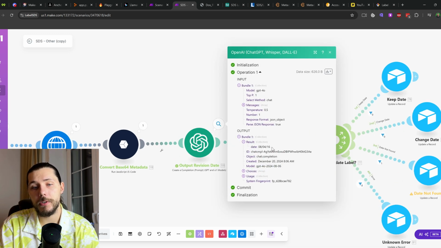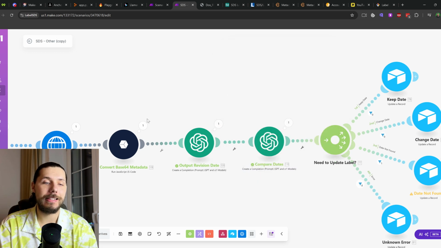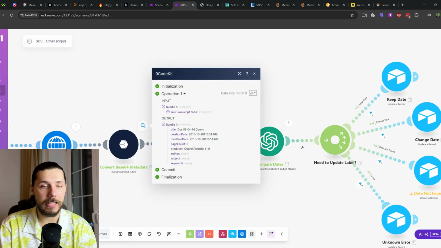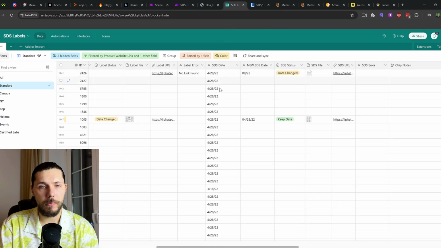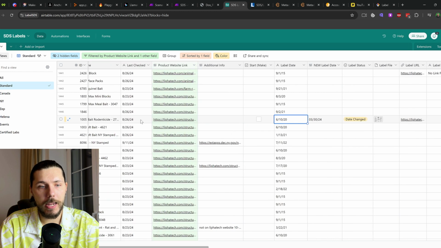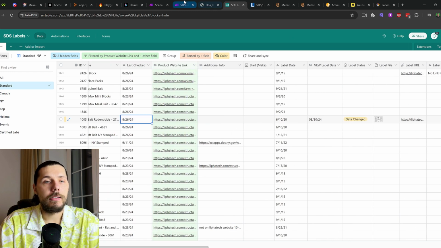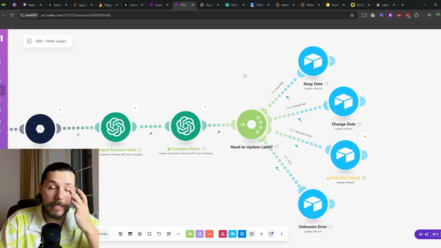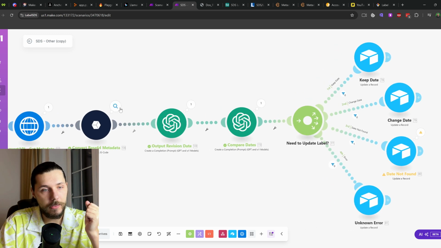verify if the result exists or doesn't exist. If it doesn't exist, it goes here and tries to find the modified date and compare the modified date with the information from Airtable, for example, if this is the label, from here and from here. Okay. And that's why metadata is important. Again, as I said, it's usually not very accurate.